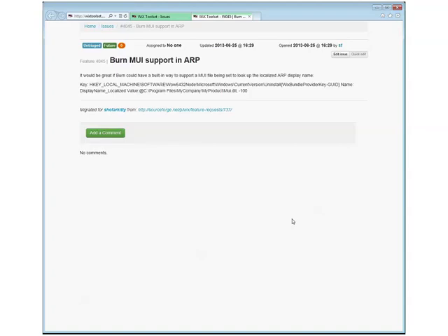The localized ARP display name. Alright, now there's no way this works. I've never heard of that. There's no way this works. Let's kill this as it doesn't work, and if this person can point us to documentation that proves me wrong, I'd be happy to see that, but I have never seen that anywhere.